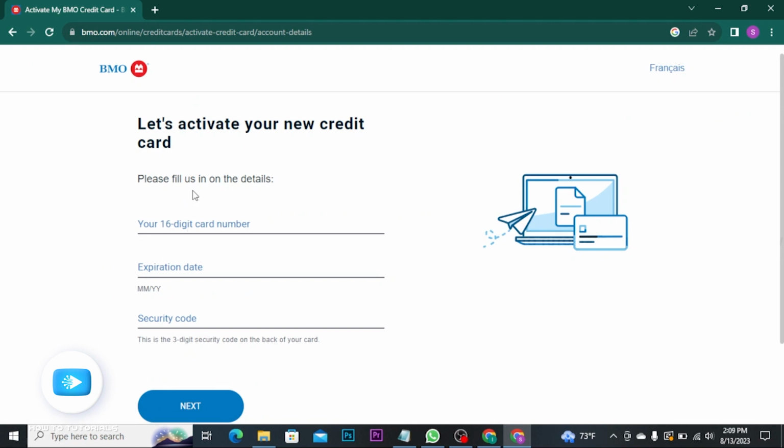Now here you have to enter your 16-digit card number and then expiration date of the credit card, and then you have to enter your security code, which is a 3-digit security code on the back of your card. Now enter your details correctly.